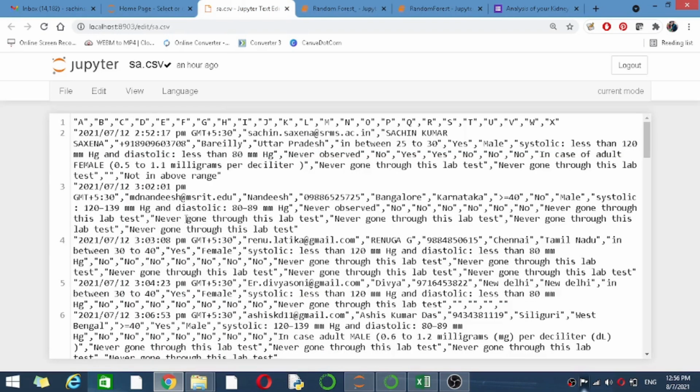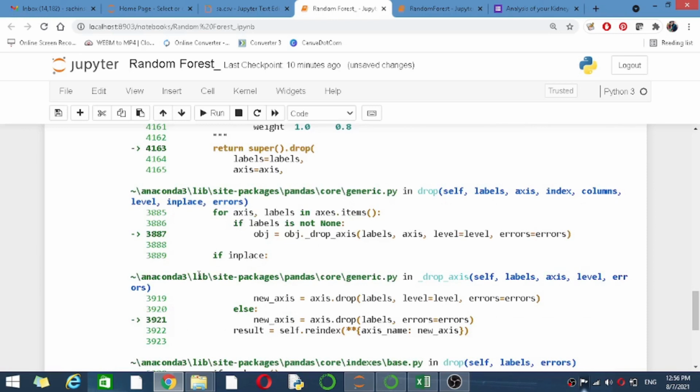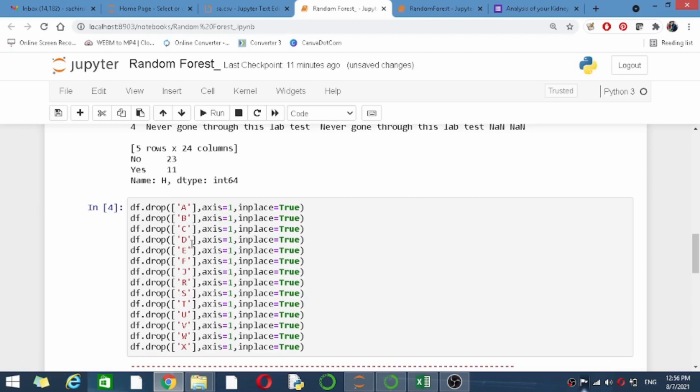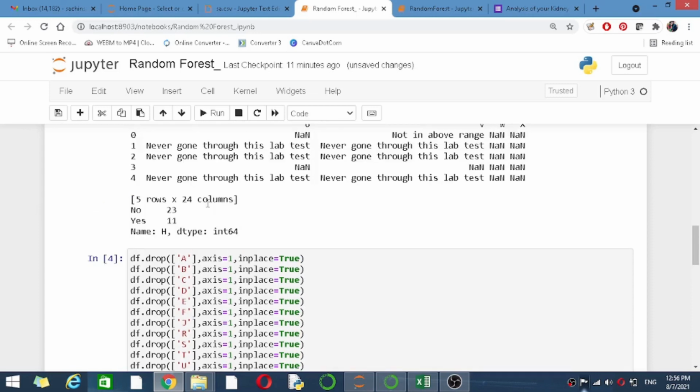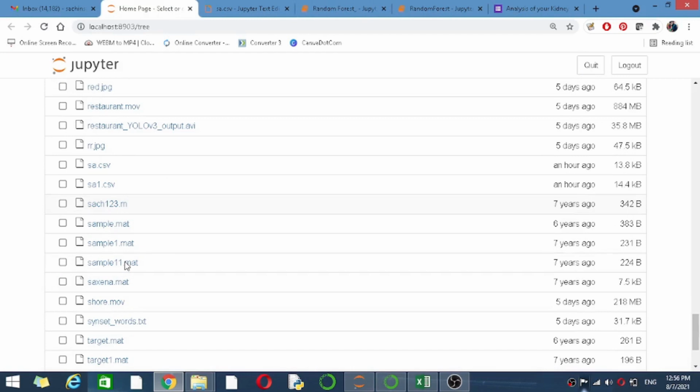It is showing some error: A, B, C, D, E is not found in the axis. Let me run this again.